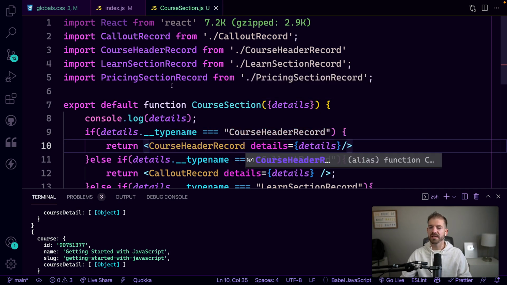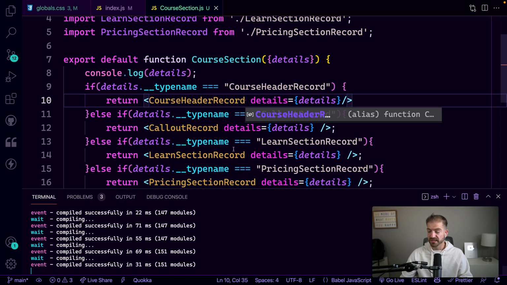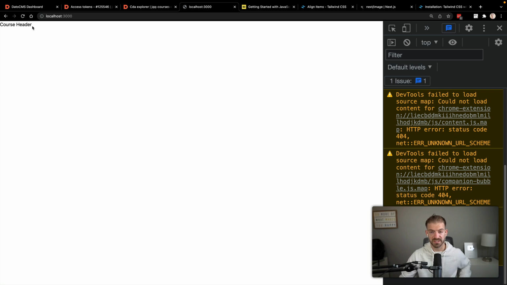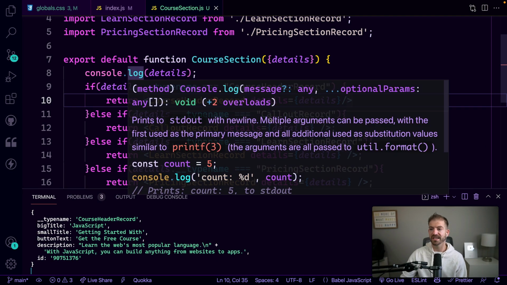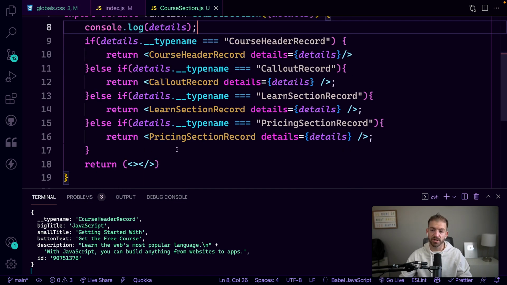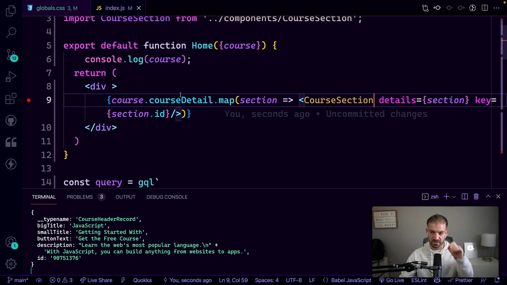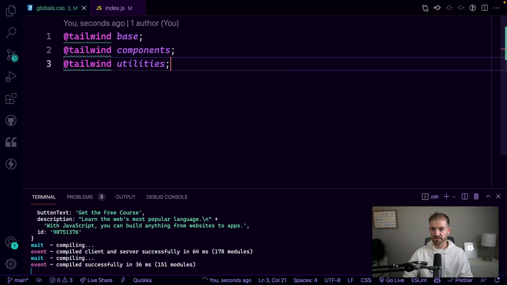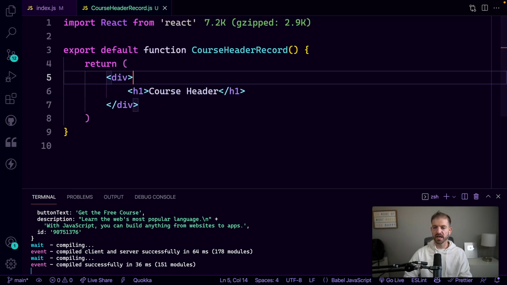All right, so that should be good. Let's come back to here and we actually see our course header. As we add more different types or more different sections to our course, we'll see those actually get displayed based on these components. And we'll have to query those in GraphQL.